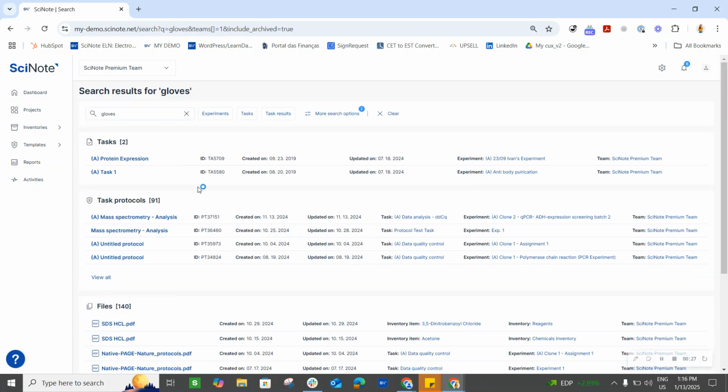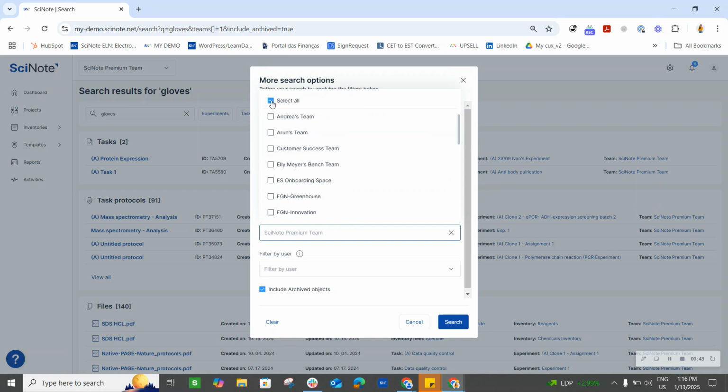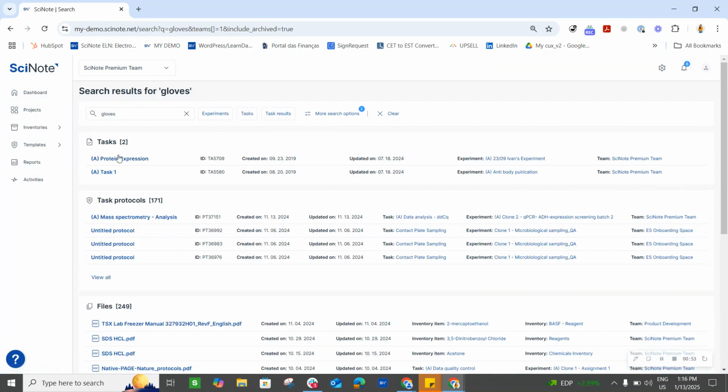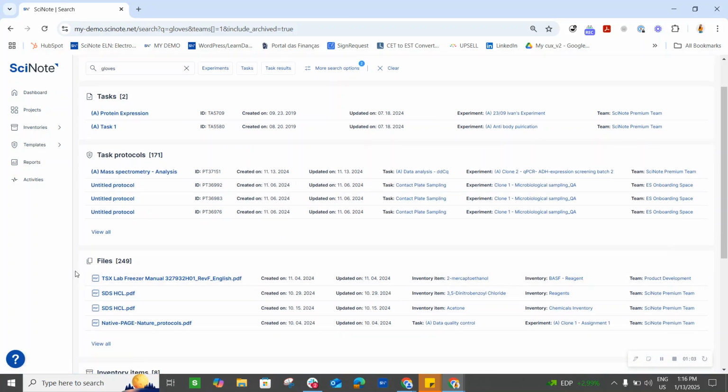Now we want to search in one or in multiple teams or all the teams that I have created here in SciNote. Here in the more search options, I will go down to the filter by team. And here you will select all or just the teams that you want to search in. And here, as you can see, the results are complete because the first two tasks belong to the team I'm working in, but the others they belong to onboarding space or product development and so forth.